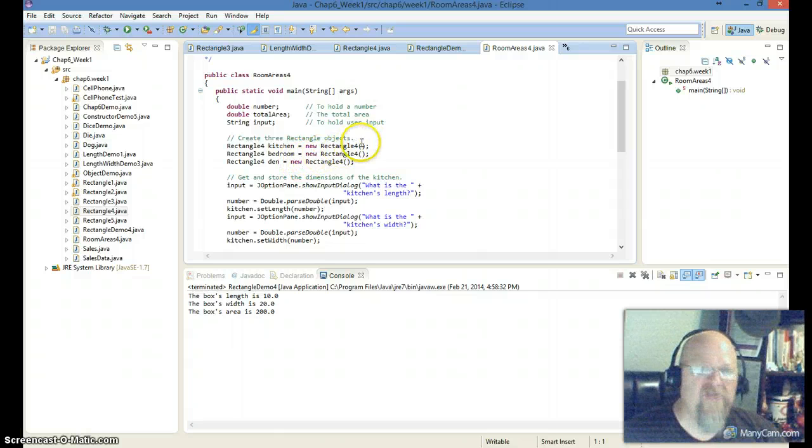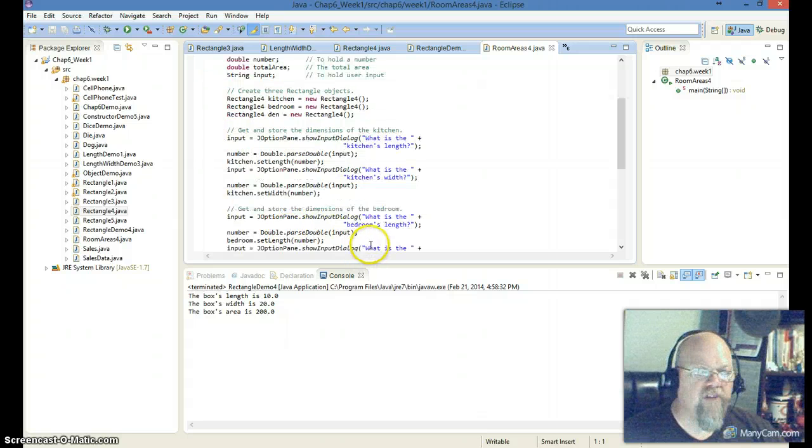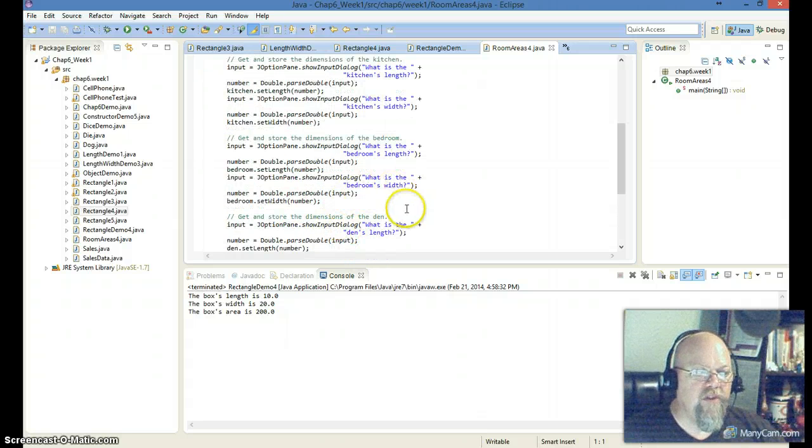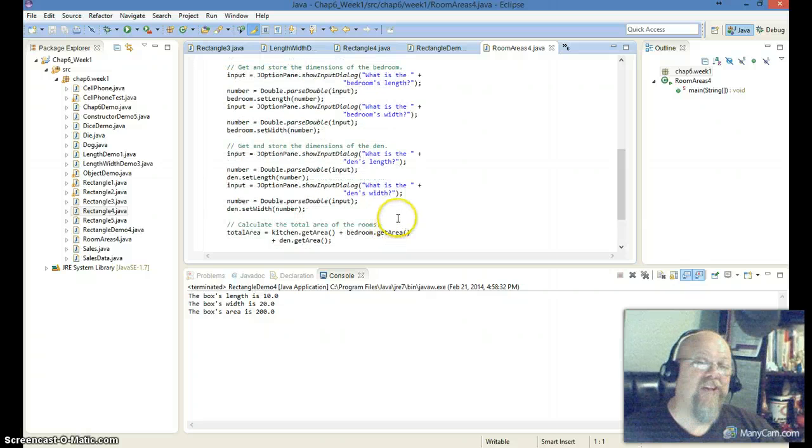They all have the same exact properties. They have the same exact instance variables. They have the same exact methods. And I say input, so I'm using a JOptionPane in this case. What is the kitchen length? And then I basically get that and I place it into a double number. And the kitchen.setLength is equal to that number. And then JOptionPane, what's the kitchen's width? Same thing there, and place the kitchen's width. I do the same thing with the bedroom and the den. So I'm asking the user for those widths and lengths for each of those rooms.